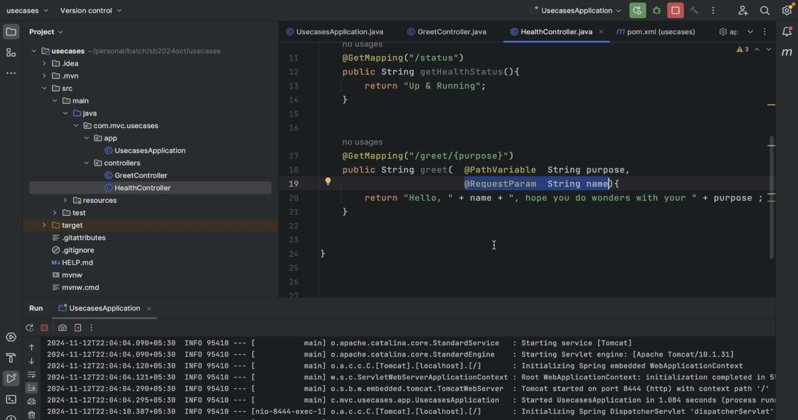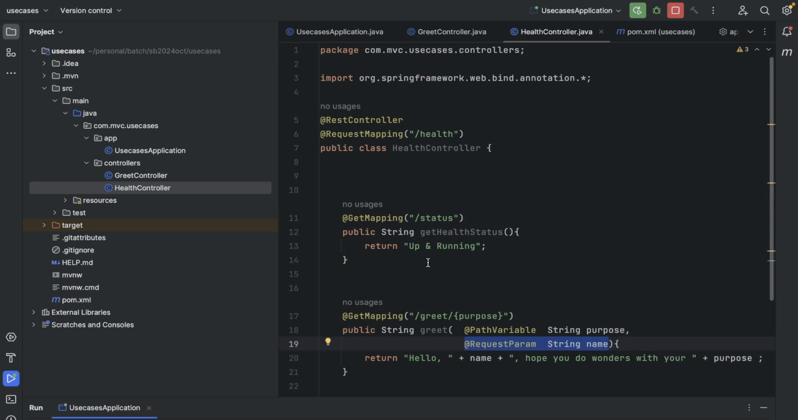Cool, visible? Yes. All right, so now the question again: what's the difference between @Controller and @RestController? Path variable is like the server endpoint, the exact address where we can hit the API, and the request parameter is where we can filter.